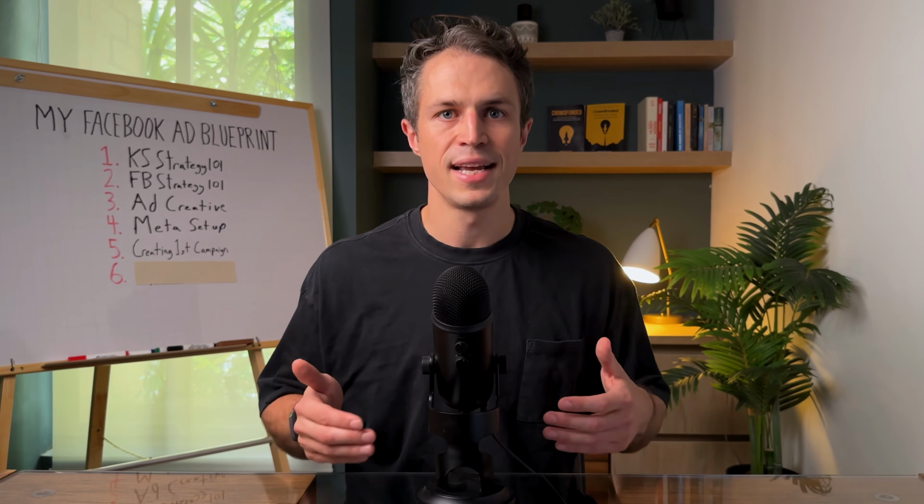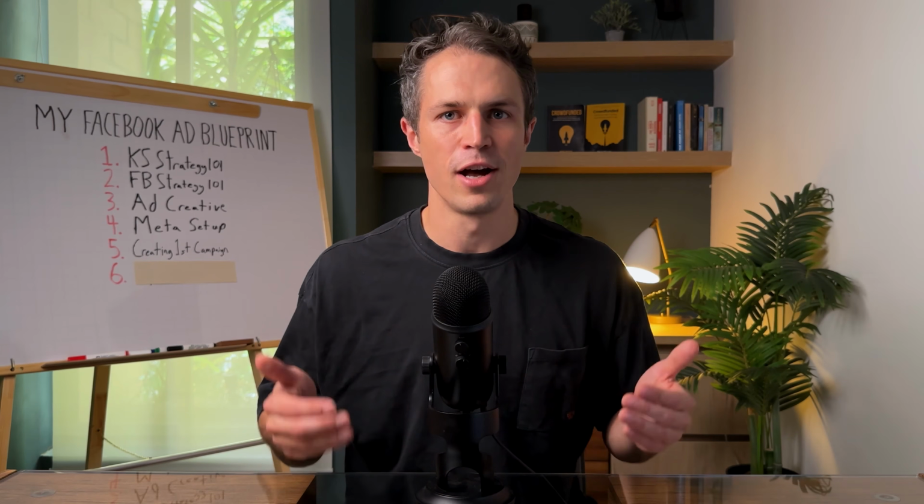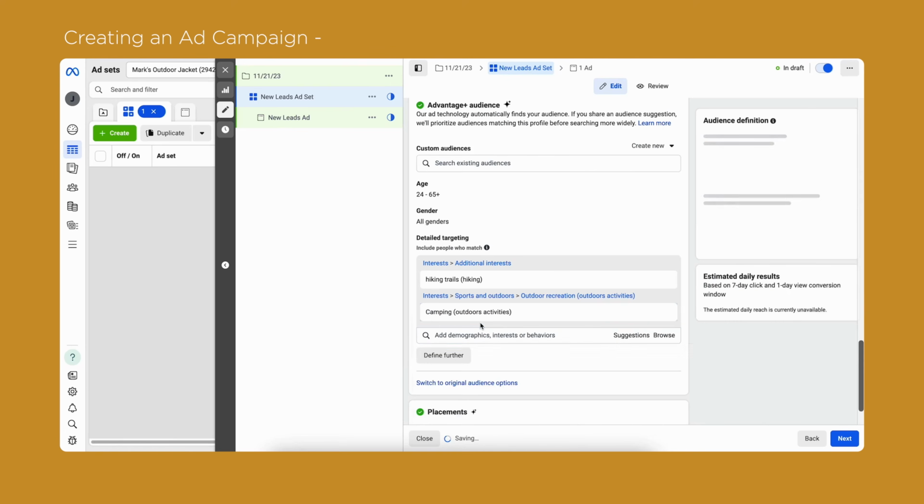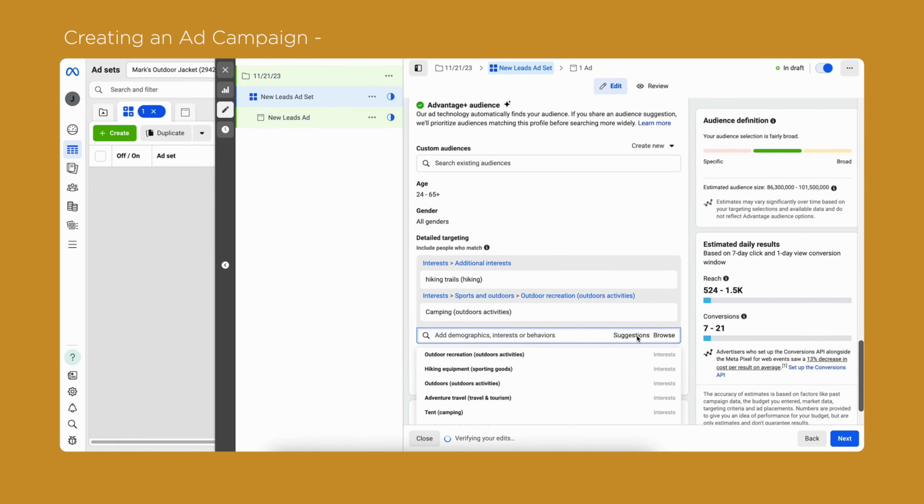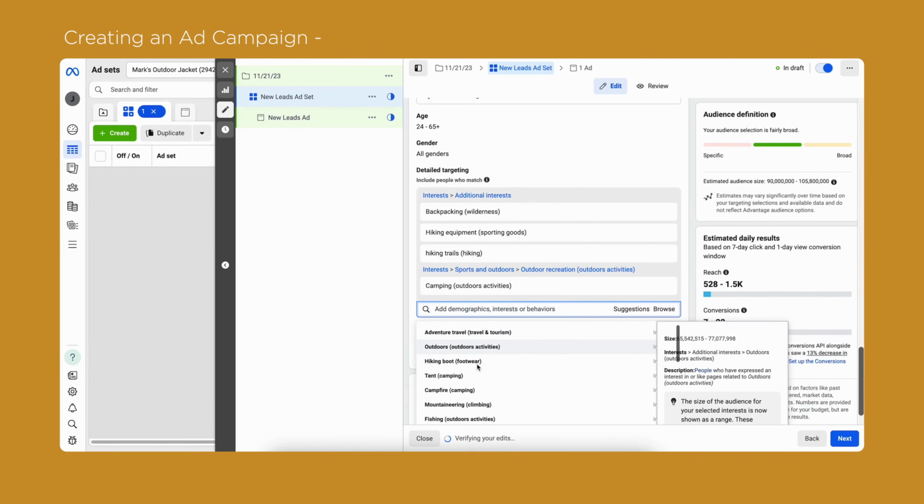For example, let's say I had a new innovative jacket for the outdoors. I think my target audience would be interested in outdoor activities. So first I'll put in hiking, then I'll put in camping. Next, I'll click on Suggestions. This is where Facebook will give me suggested interests to also target. I'll go through and add a few more, like hiking equipment, backpacking, and climbing.